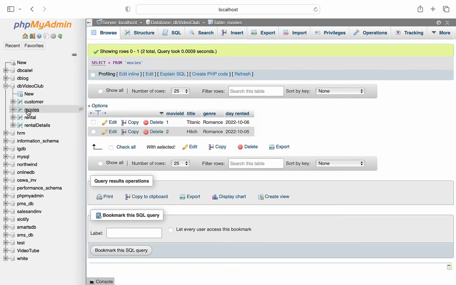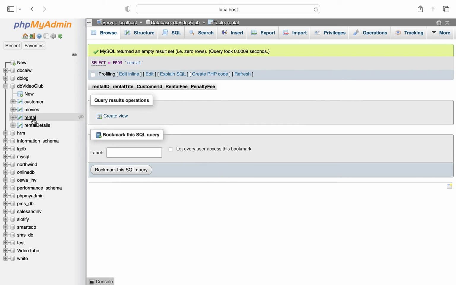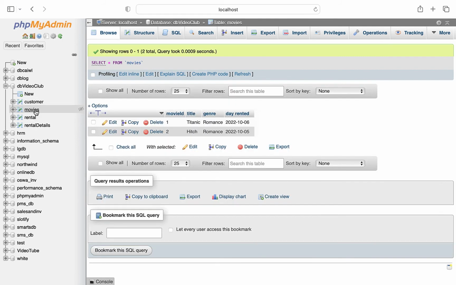So, given this, we now need to specify what the movies and the customers have in common, which is where we are getting to the rental, right? So we need to get the rental ID, we need to have the rental title, we need to have the customer ID, we need to have the rental fee, and we need to have the penalty fee, if there is a penalty fee. So the movie we've got is Titanic, and it was rented on the 6th day of October 2022.